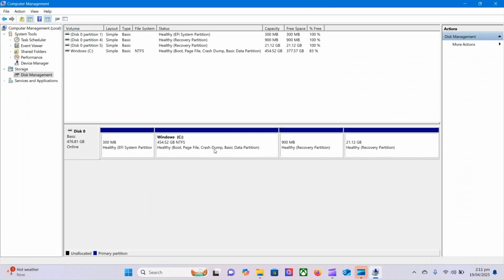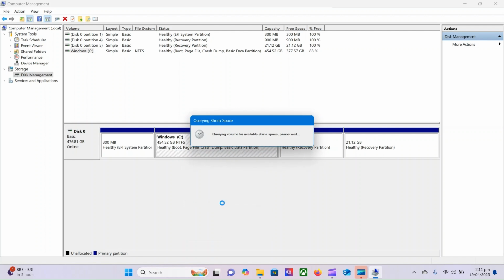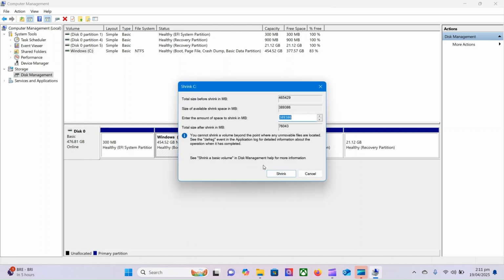So over here we got Windows C, NTFS, and this is 454 GB. So we'll just click over here, right click, and we will shrink its volume. Once we have done it, it's going to take a little bit of time, and this time may vary depending upon different specifications of your system. So just be patient. It isn't stuck, and there isn't anything wrong with it.